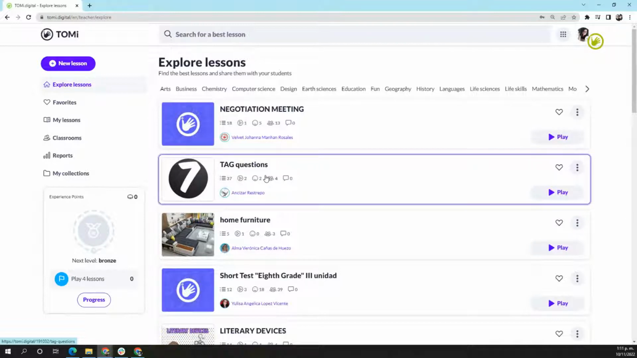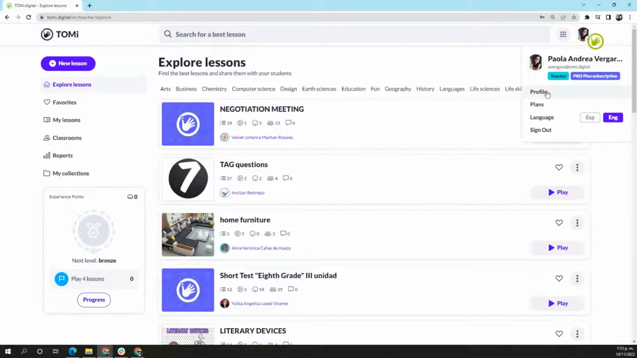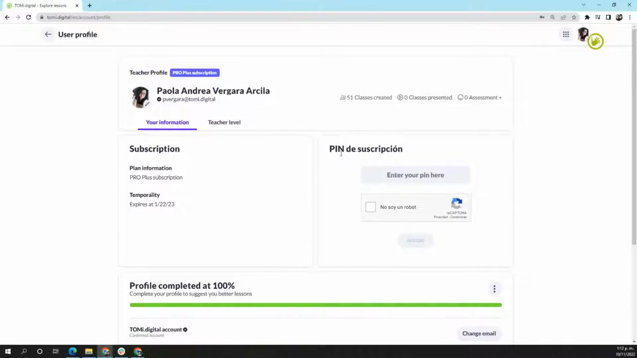That was it. We already have an account. If you get a PIN code, how do you activate it? So you click here. If you just created your account, it won't show a picture, but like a little person, like a shadow. So you click there, go to profile, and then you will enter your PIN here, where it says enter your PIN here.